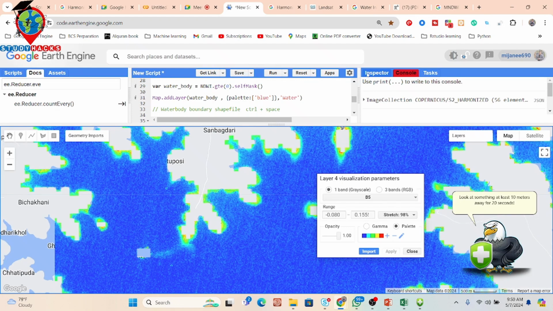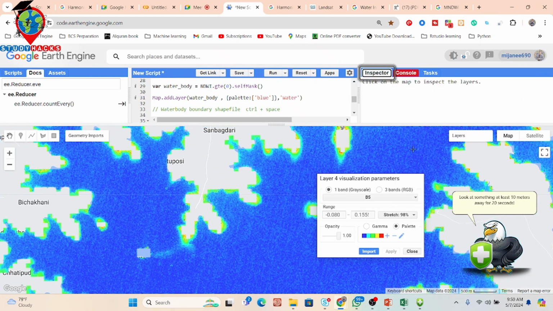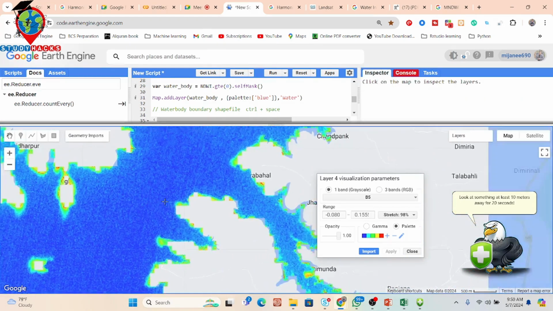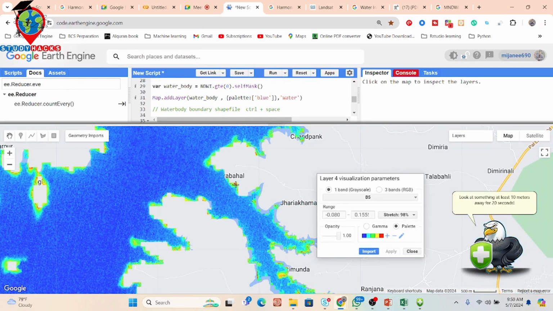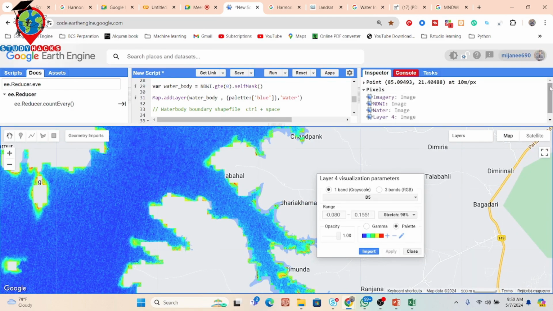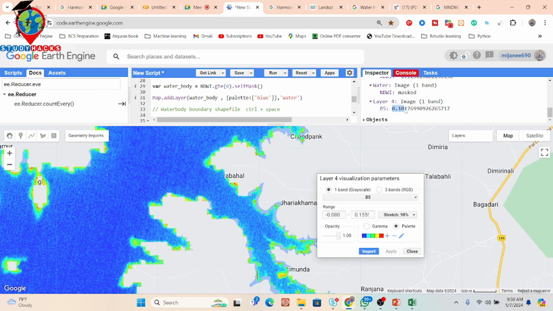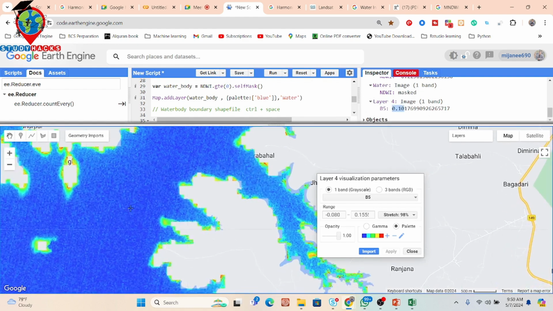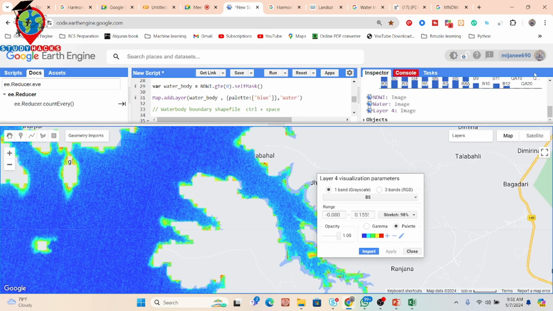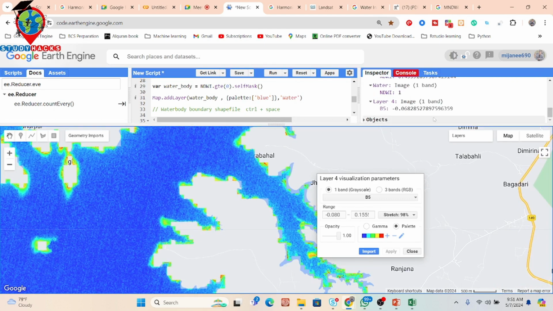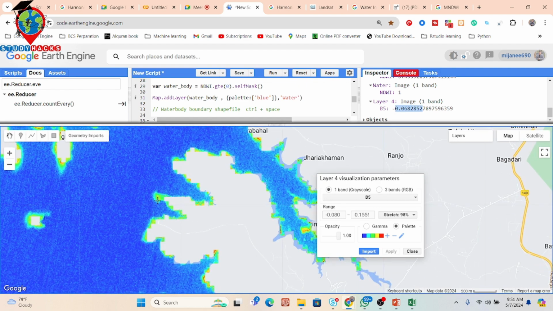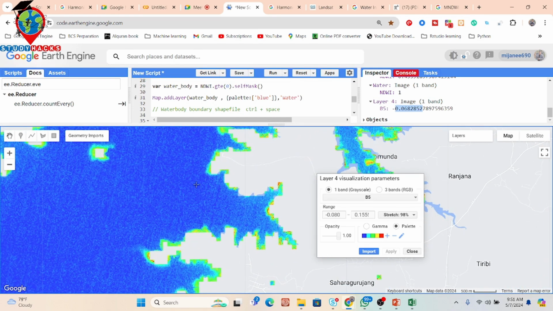Suppose you want to check the value, click on the inspector tab and then click here. Suppose I click here, you can see it shows a positive value. We can get 0.1. But when I click on this area, it shows a negative value. It means that there is no chlorophyll. A positive value indicates chlorophyll and a negative value indicates that there is no chlorophyll.